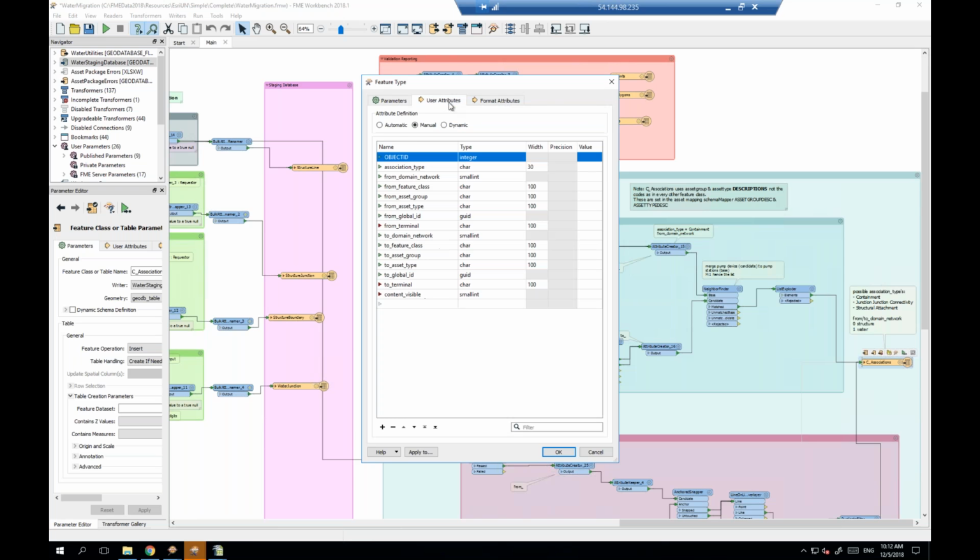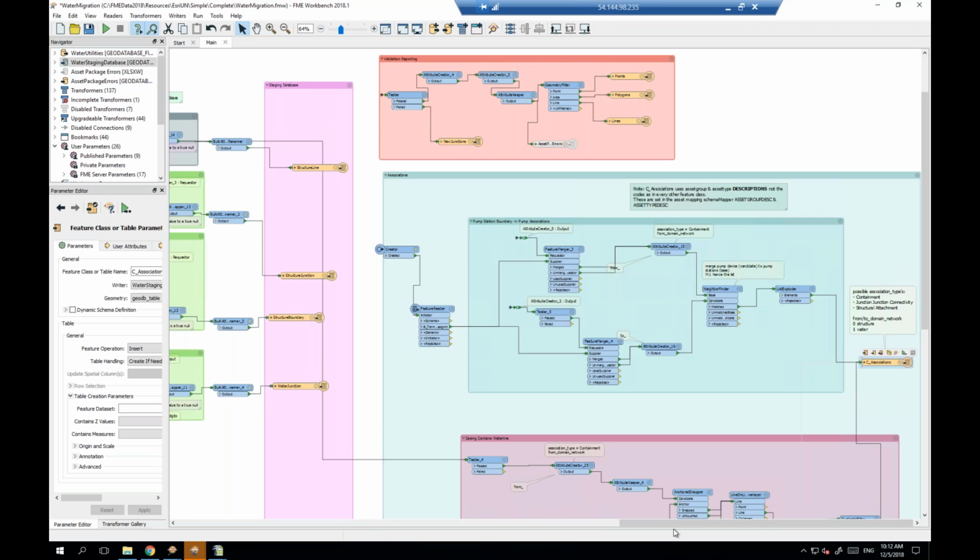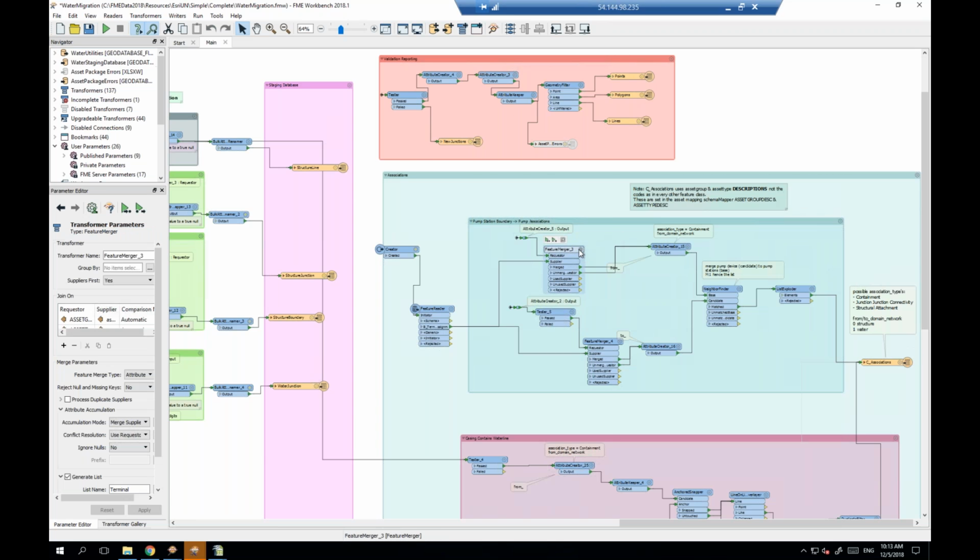The C associations table, rather than writing the asset group type and asset group values, you write the descriptions. So this is why when we do the schema mapping at the beginning with the attribute assignment for the asset group and asset type, we also bring in the descriptions. This prevents you from having to do a lookup later on before writing.